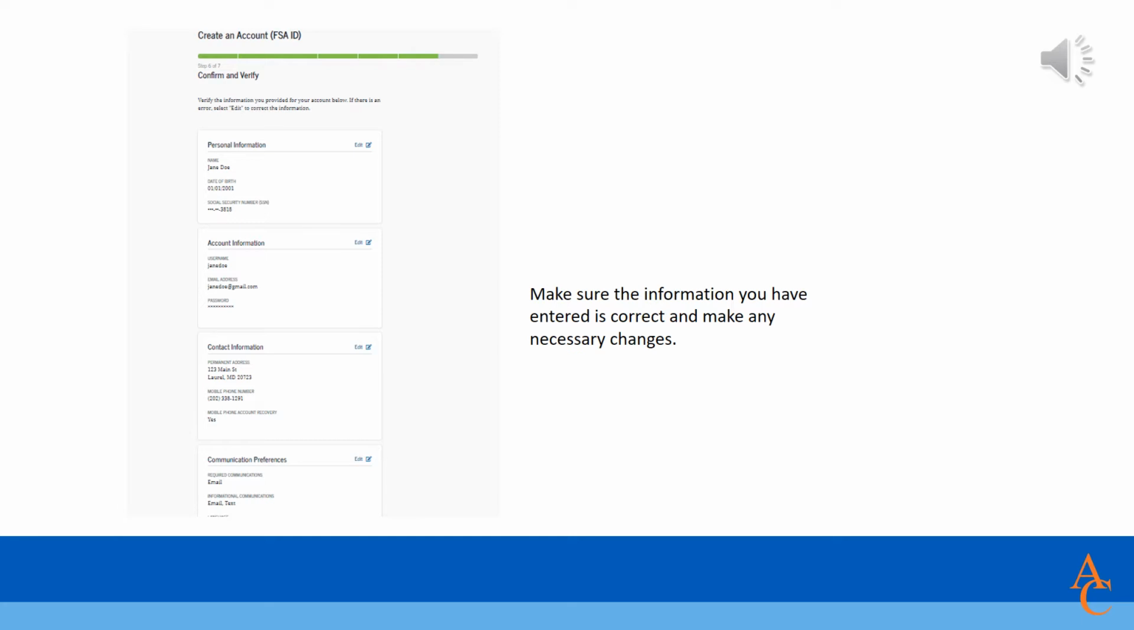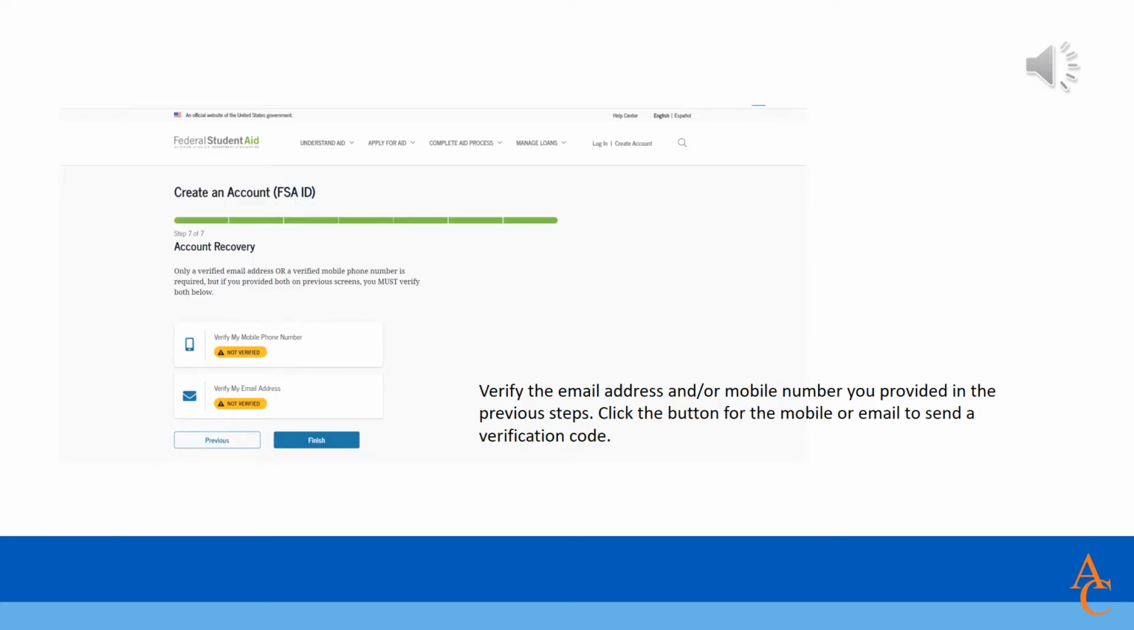Review the information you entered and make sure everything is correct. At this point, you need to make any necessary changes. Verify the email address or the mobile number you provided in the previous steps. Click the button for the mobile or email to send a verification code.